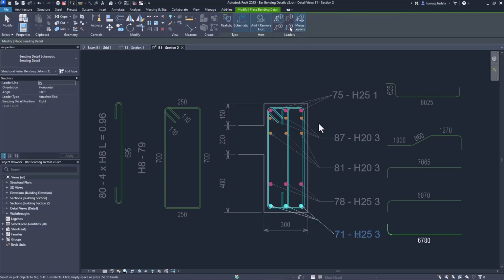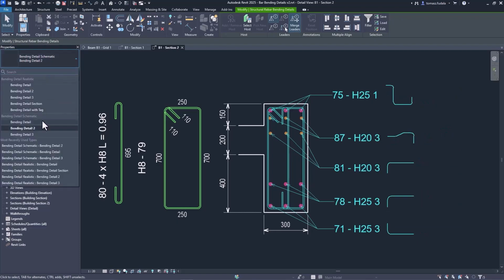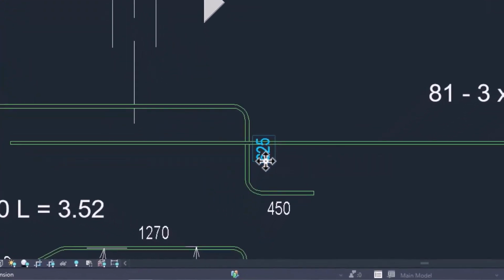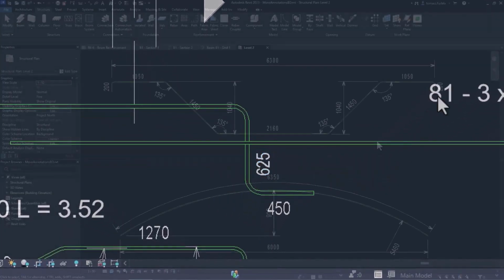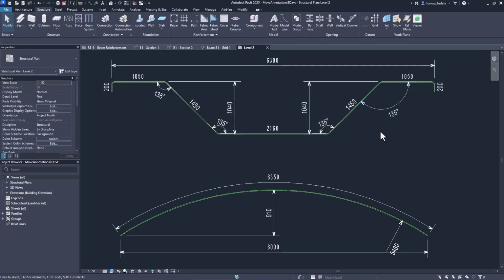Now you can create schematic bending details with tags and provide a very rich level of information as is required for fabrication. To make the drawings easier to read, you can move the dimensions and text that are automatically placed with the bending details on the drawings, eliminating text overlaps with just a few clicks.